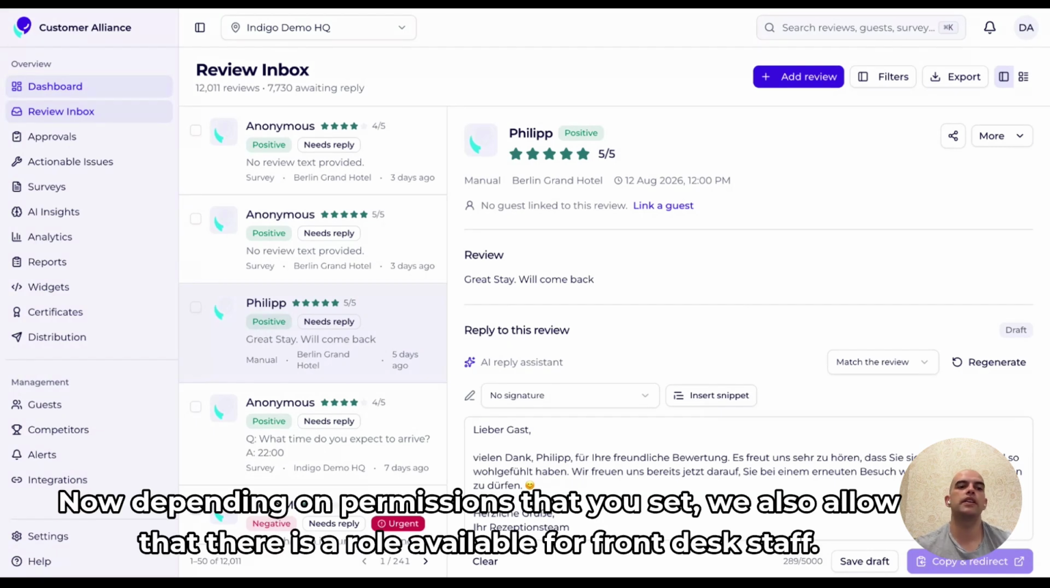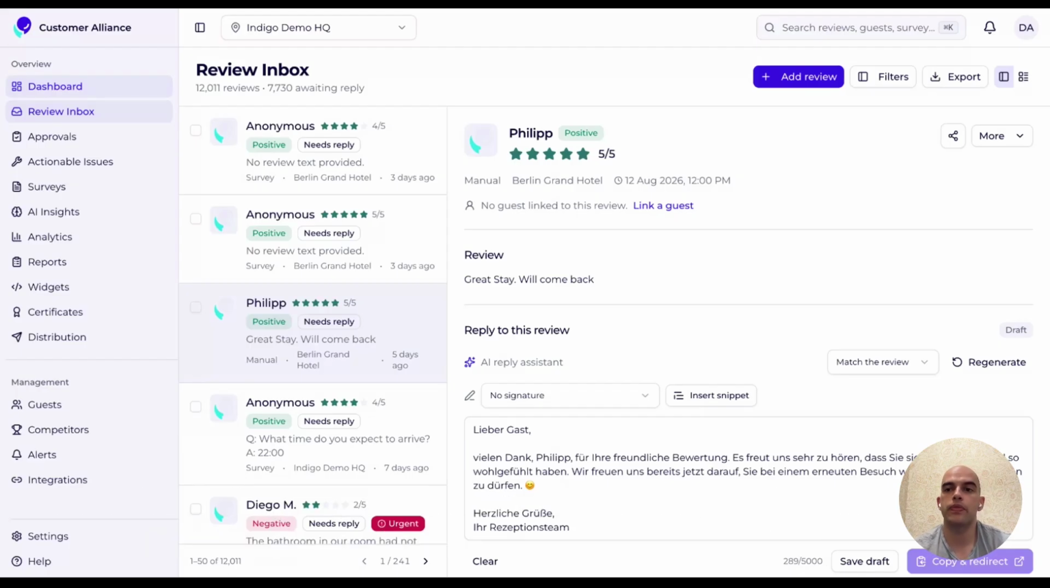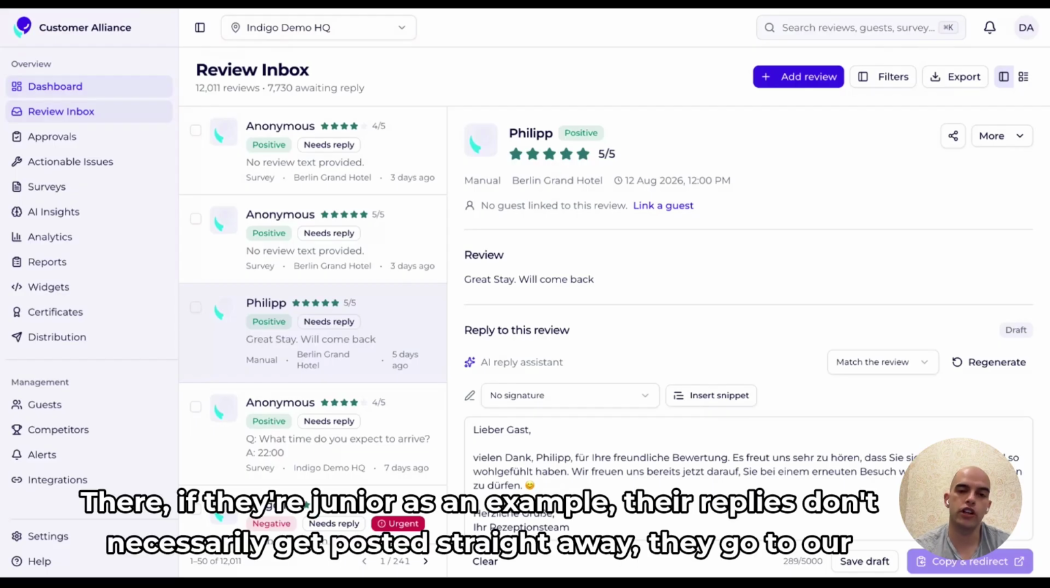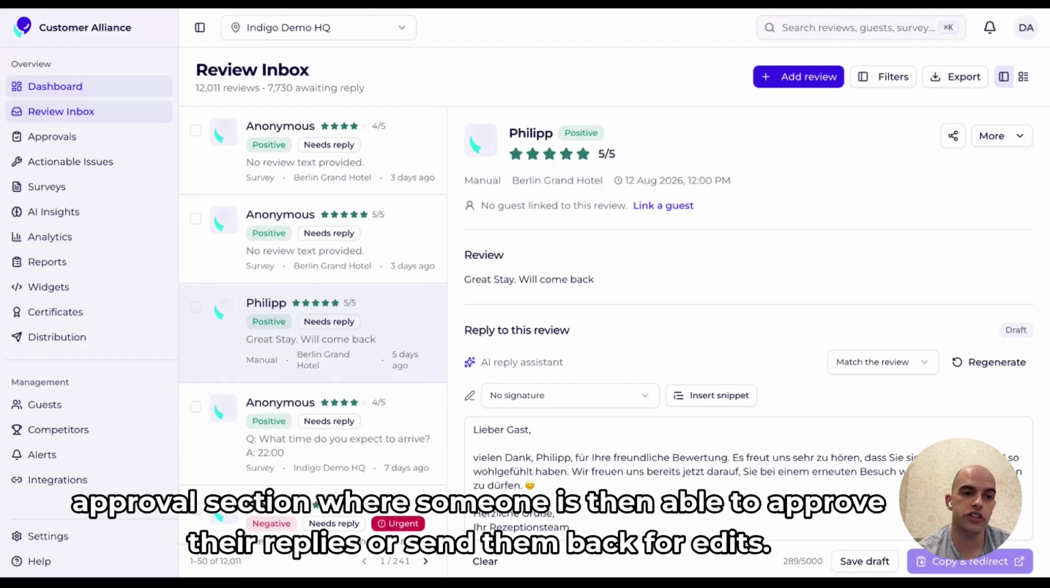Now, depending on permissions that you set, we also allow that there is a role available for front desk staff. If they're junior, as an example, their replies don't necessarily get posted straight away. They go to our approval section, where someone is then able to approve their replies or send them back for edits.